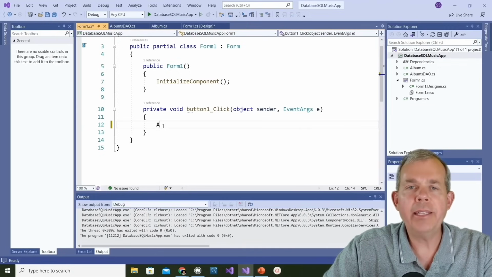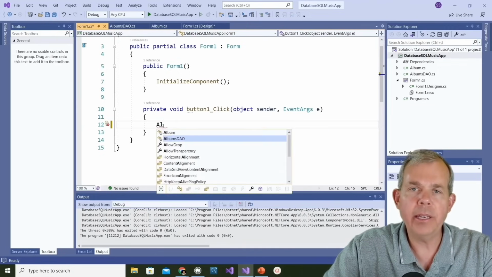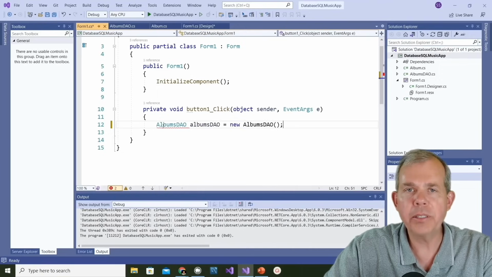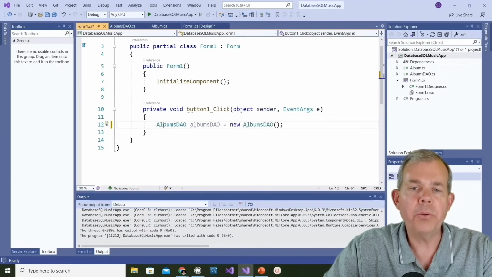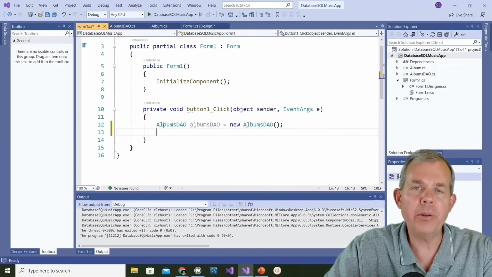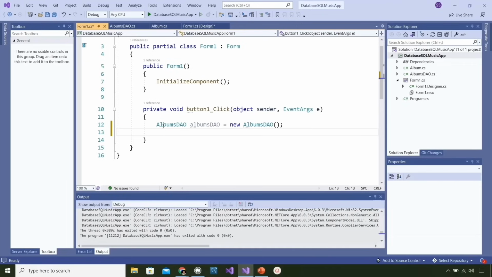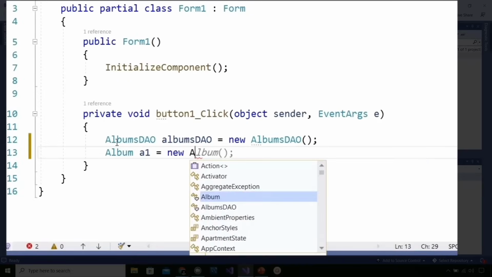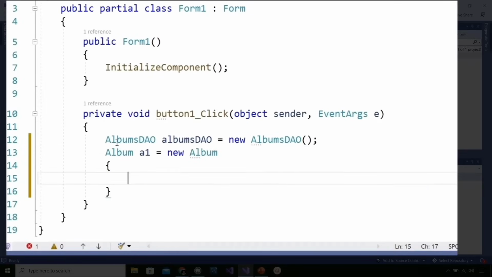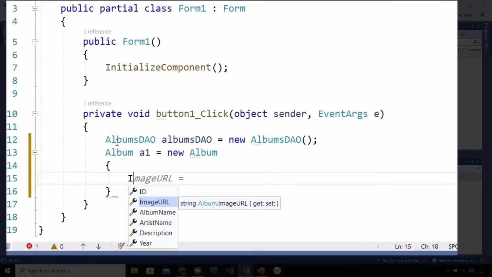So I'm going to add the albums DAO class and initialize it with a new instance of this class. So when we click the button, it'll create a brand new list from scratch every time we click it. Now as soon as I have the list created, I'm going to start filling it with some data. So let's create a new album. I'll name this thing as an album of A1.